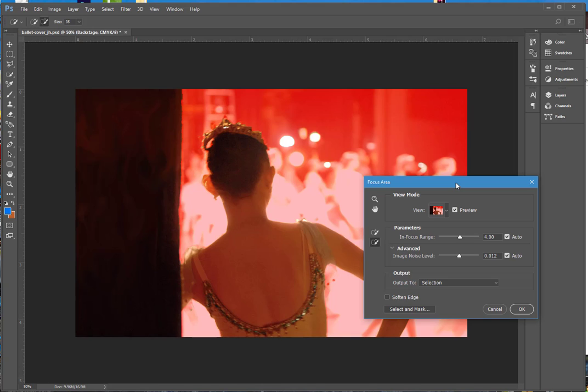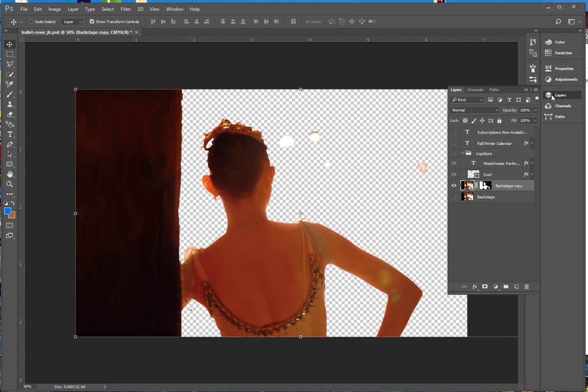At the bottom of the dialog box, output to new layer with layer mask. And when you're satisfied with what you've got, after you've painted in, added, and subtracted, say OK. Now when you go to your layers, you're going to see that there is a backstage and a backstage copy, and the backstage copy has a mask added to it.